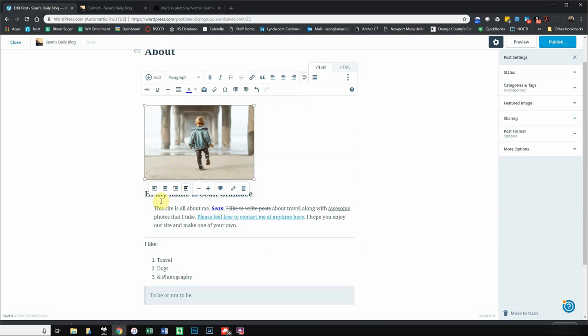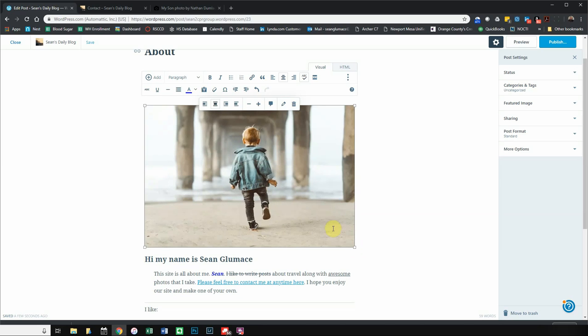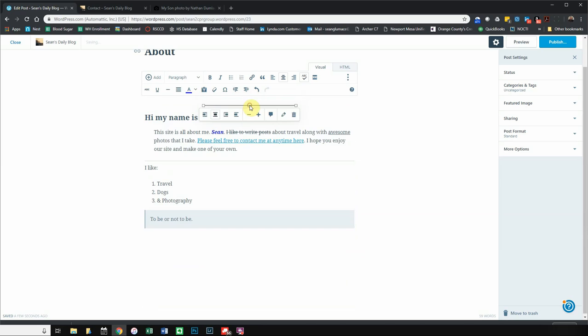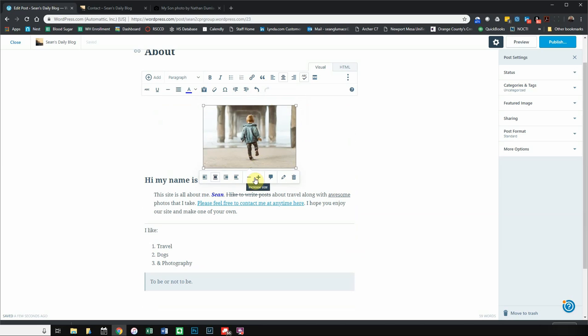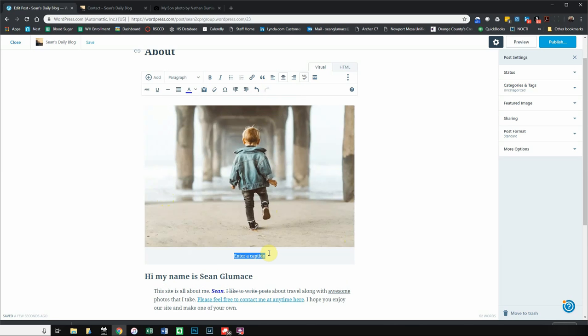I'm just dragging, and I can make it smaller. And when you click on it, you'll notice you get a line left, a line center, a line right. So maybe I'll do a line center. And you can increase and decrease the size with those plus and minuses. So you don't always have to grab the edge, but actually I like kind of the full size. We can put a caption on it. Me at the beach. Not really, but it's something.